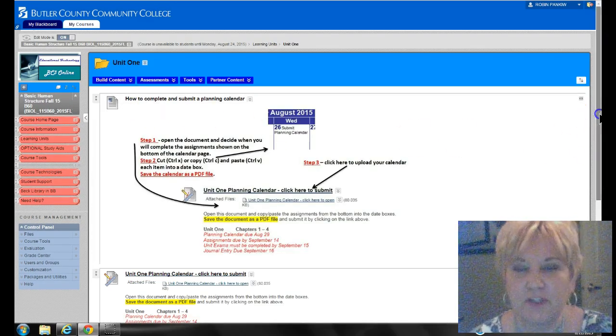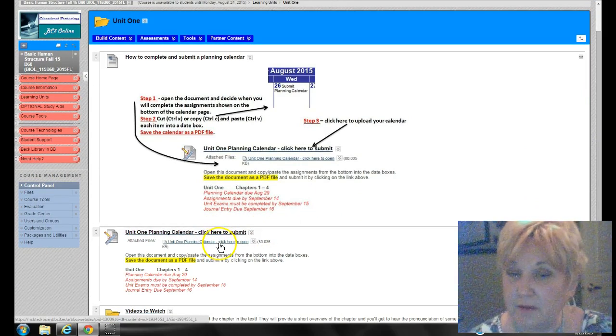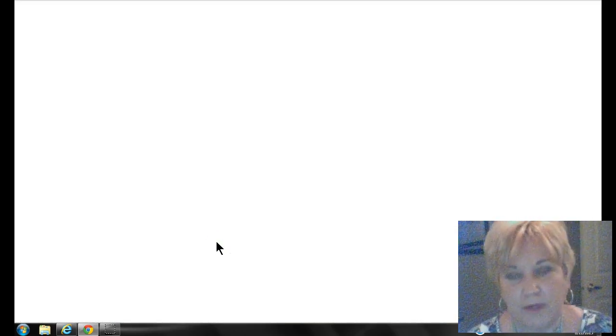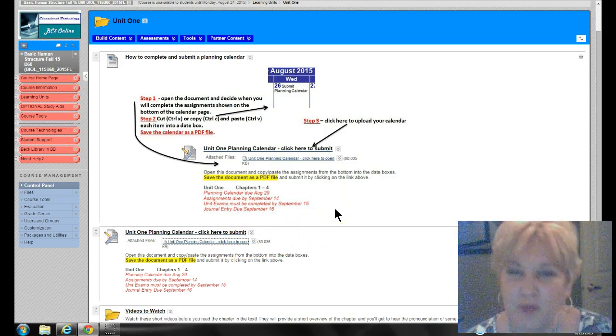The first thing you're going to do is a planning calendar. Your planning calendar is found right here. So if you click here to open the planning calendar that you're going to fill in, that will open it up for you. And up above here you can see a directive on how you should fill in your planning calendar. So right now we're doing step 1, opening the document.